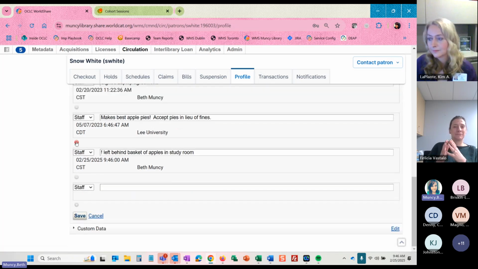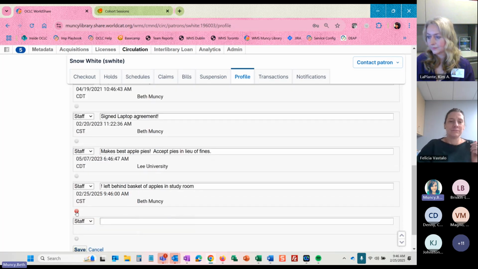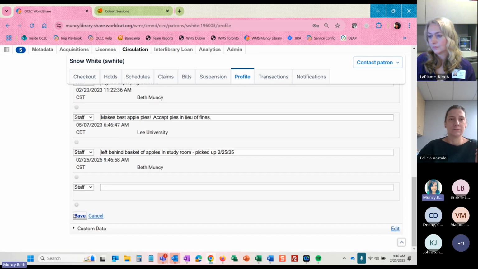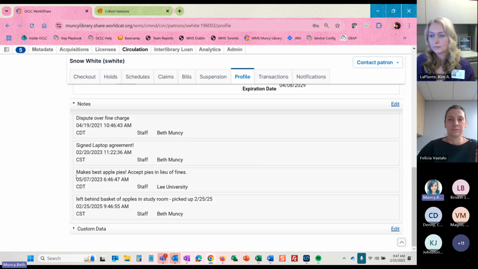delete the note out entirely, which is the one underneath, or I can just remove the exclamation point and add and save. That way, if she is a habitual basket of apples leave her behind her, I will be able to track that information.